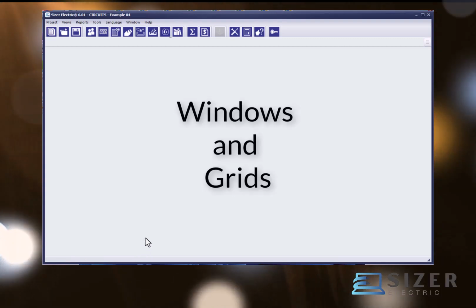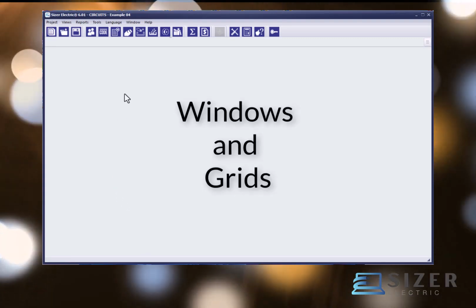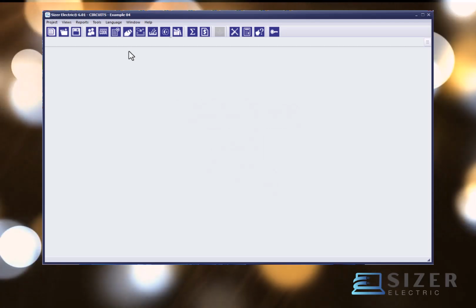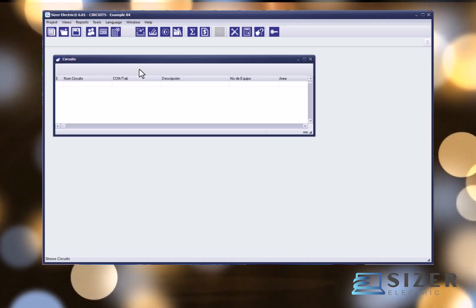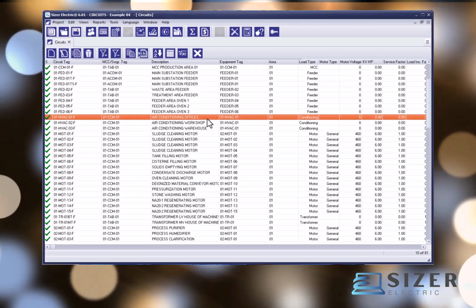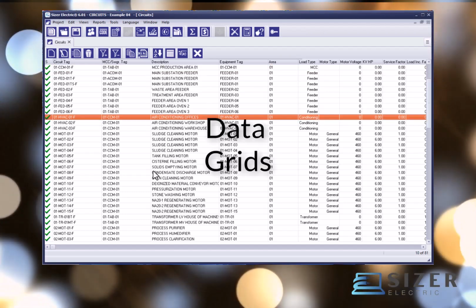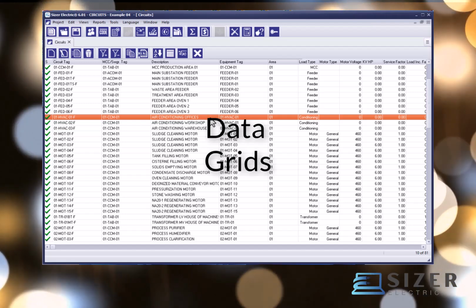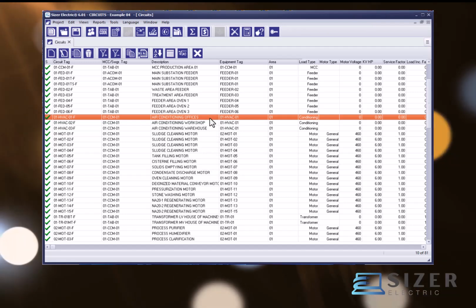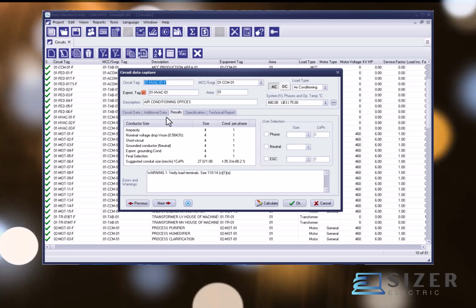Windows. Sizer Electric uses two different types of windows for data entry. Main windows display the fields where data can be entered, edited, or deleted directly. The second type of window is known as a grid. Grids display database information but do not allow direct editing. To modify a record, the user should select it and double-click to open the corresponding main window.